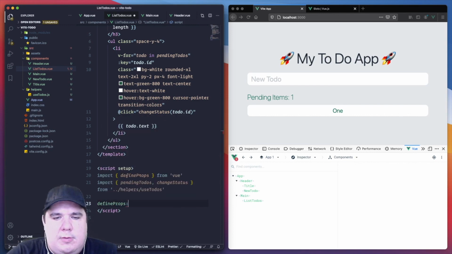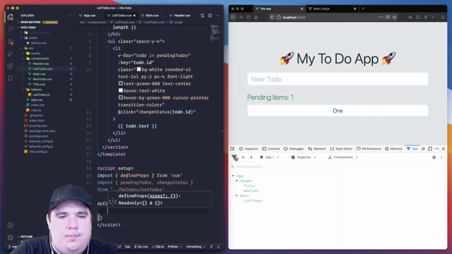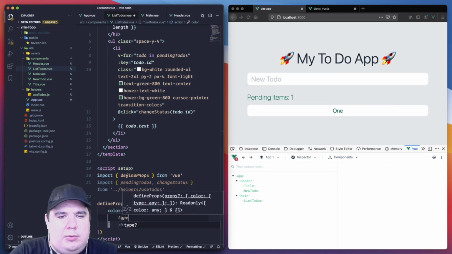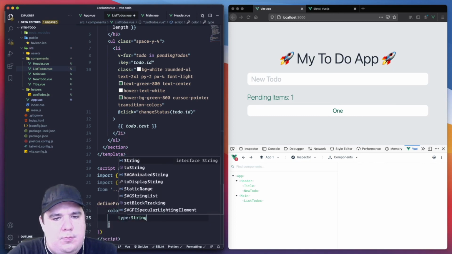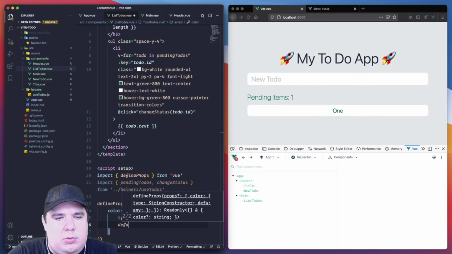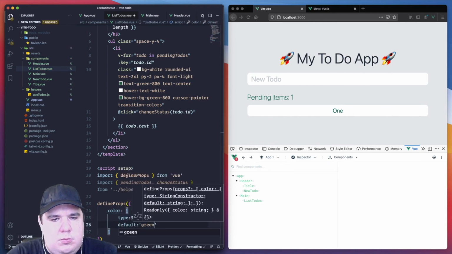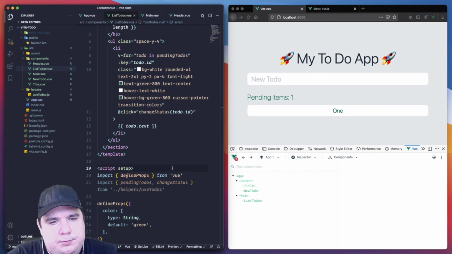Let's put the first prop, which is going to be color. Let's do type string, and default green. I call it green, but you can call it the color that you actually have in your application.